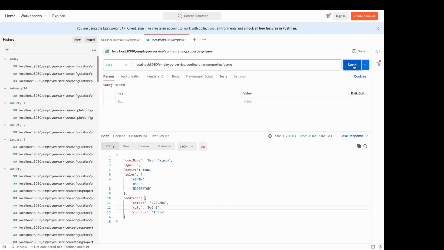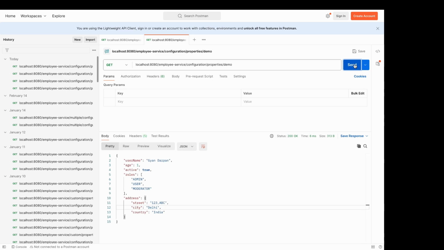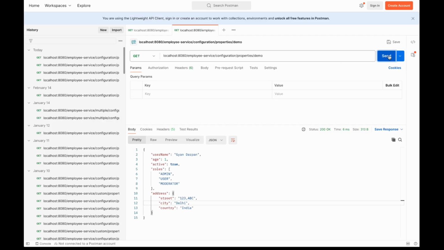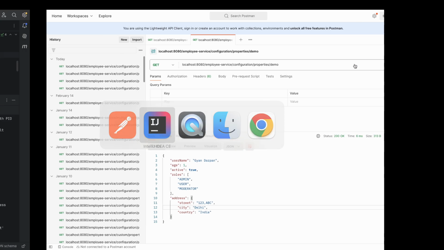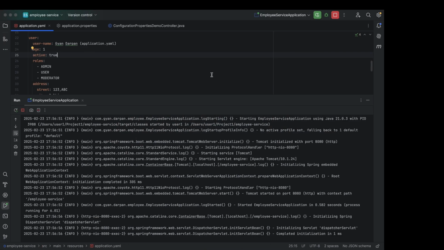And there you have it. As you can see in the response, the value from application.properties is being used, even though the same key exists in application.yml. So, what does this tell us? Before we jump to any conclusions, let's test this again. What if this behavior was just a one-time thing?